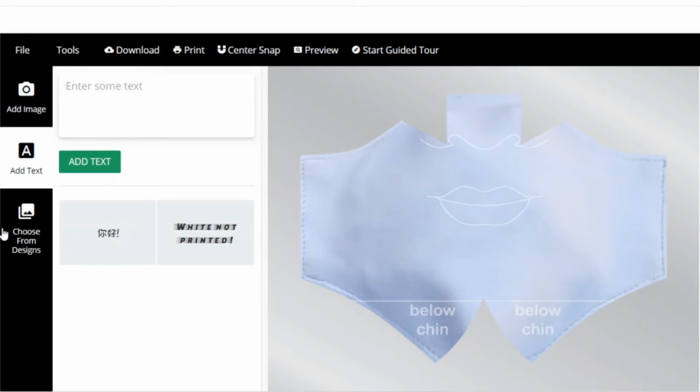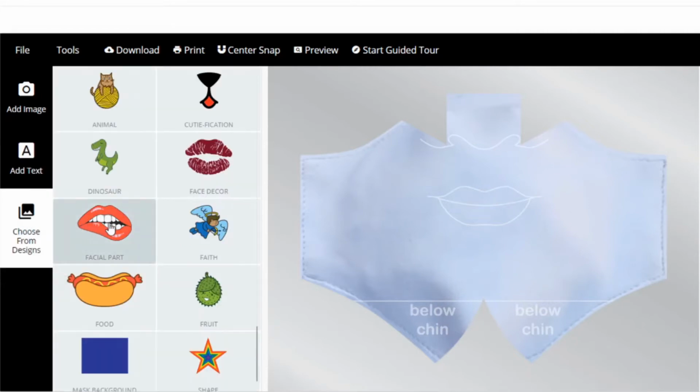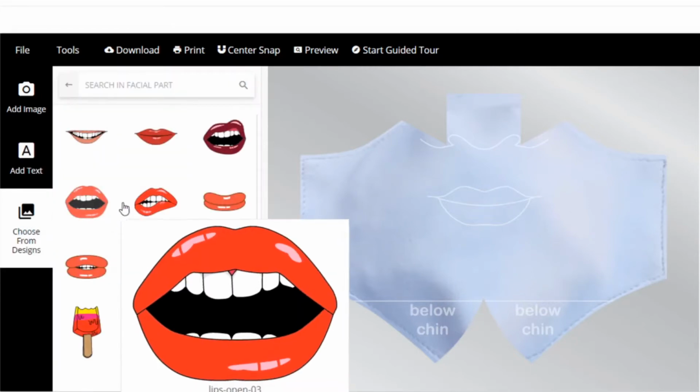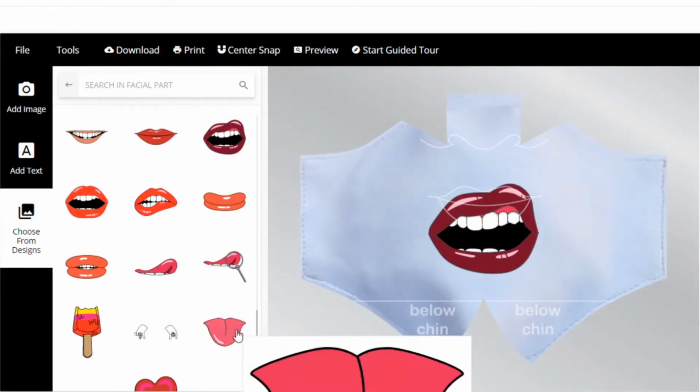Welcome to HQLO Product Customizer. I will explain the functions after you choose an element from the Choose from Design button. Let me add 2 elements here for tutorial.